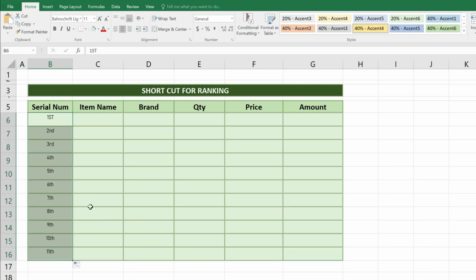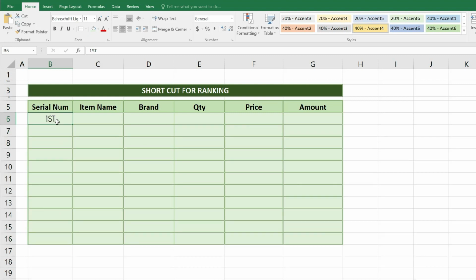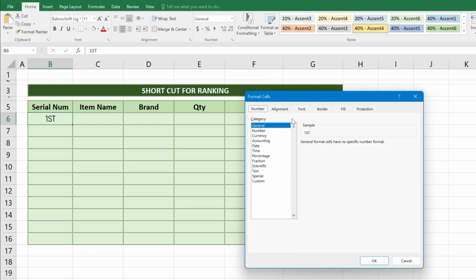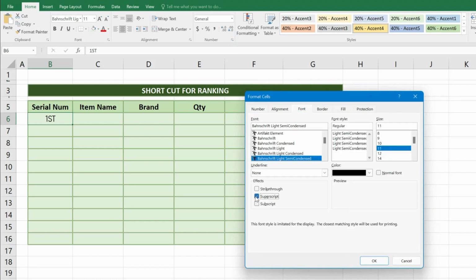We will revise the same process. From the main taskbar, under General, select the Format Cells tab. Under the Font option, select Superscript and press the OK button. You will get the results.